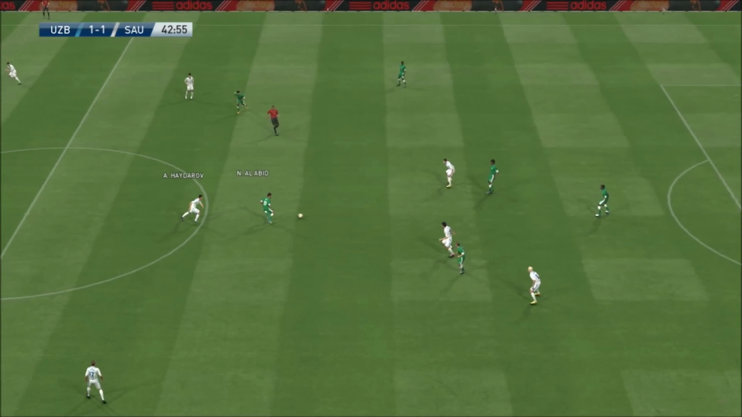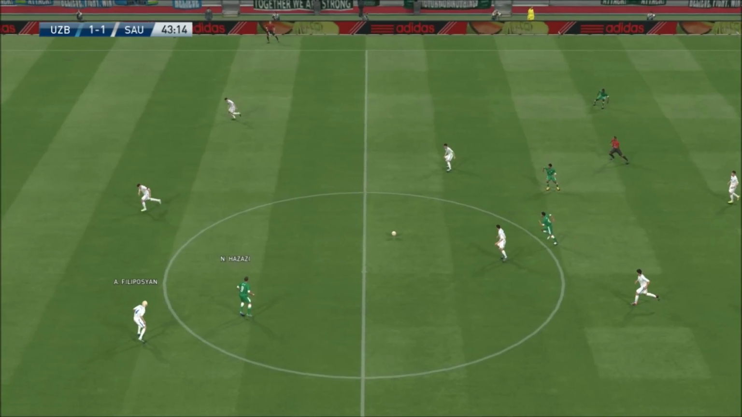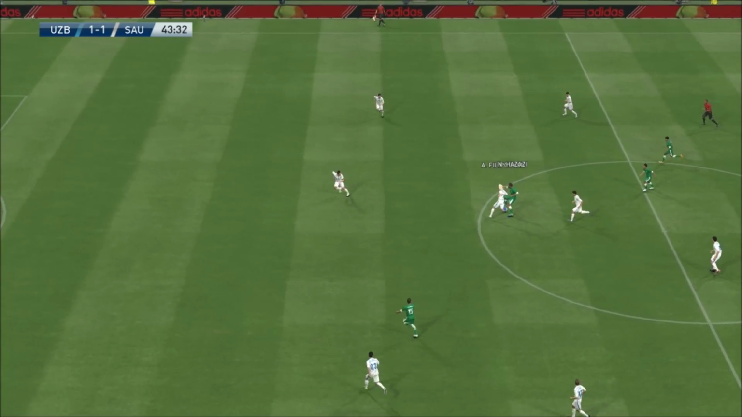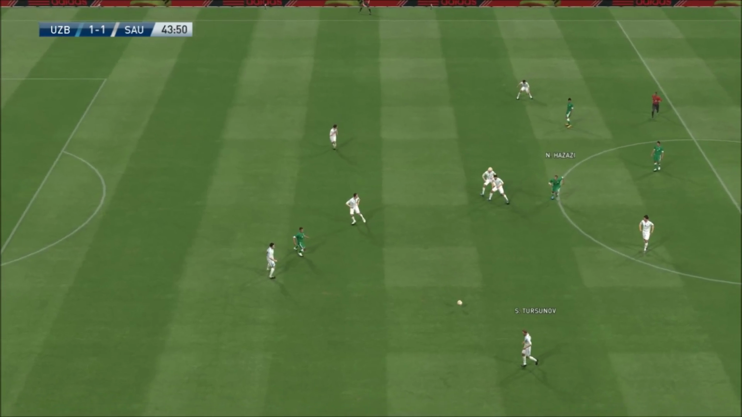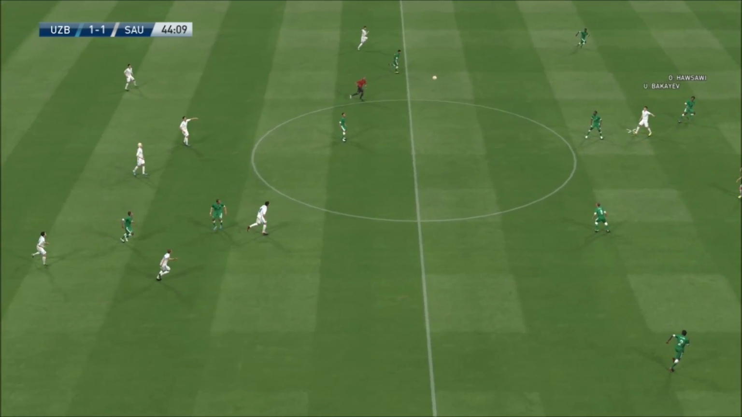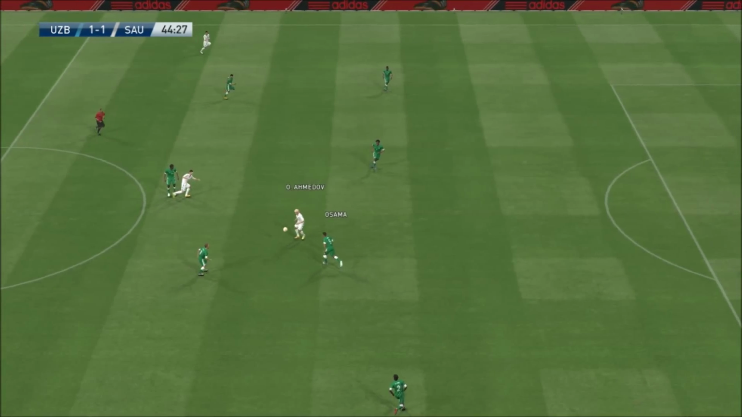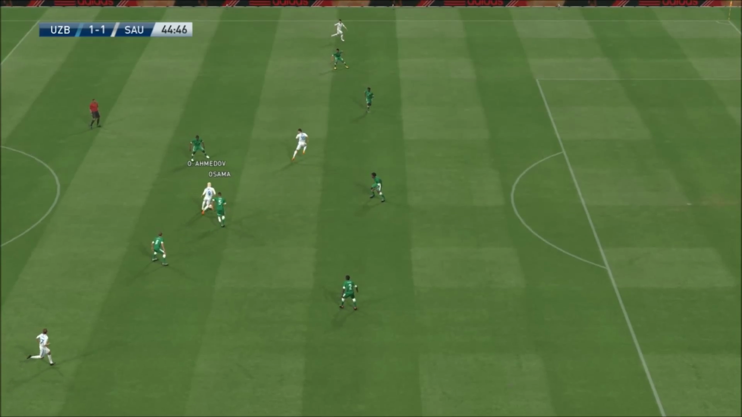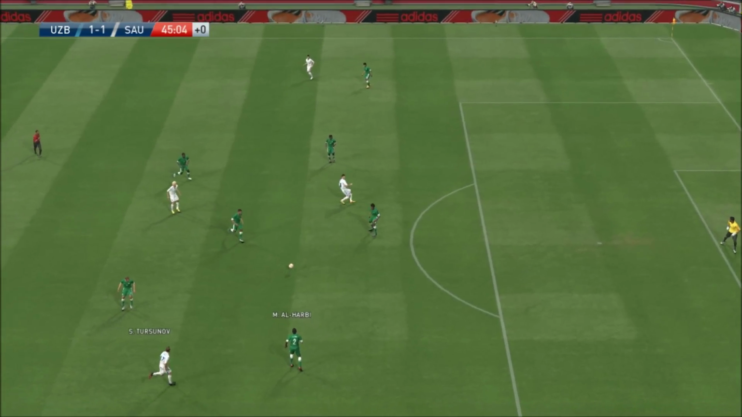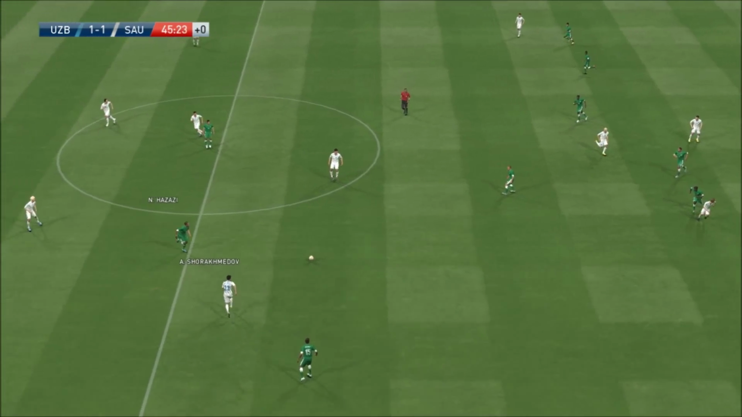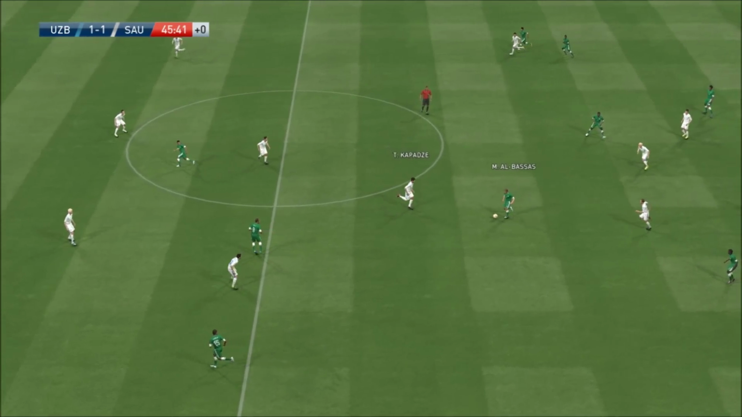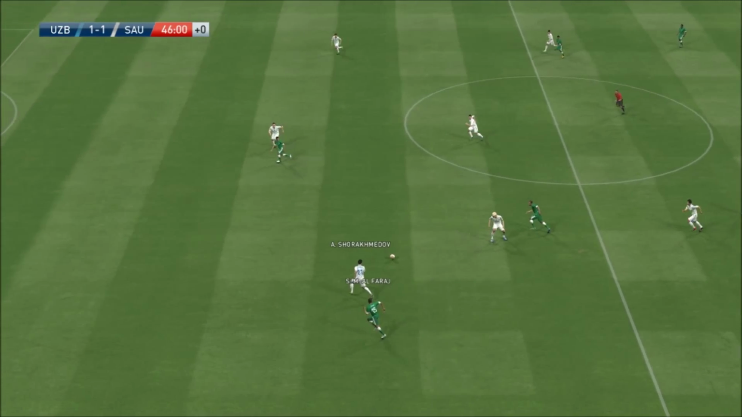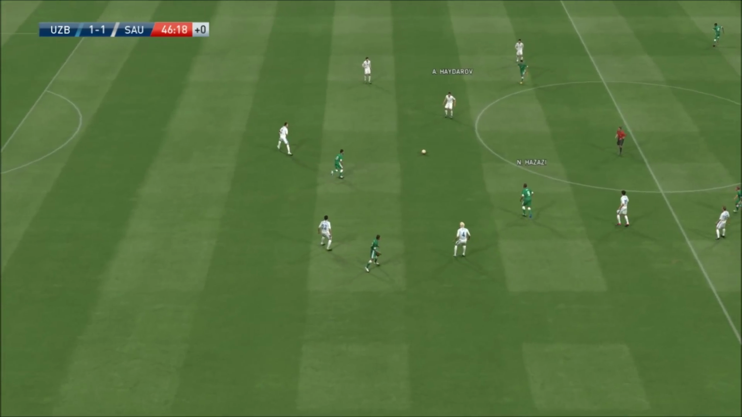Albasas gets it back for Kariri. Here is Khazazi. Plays it forward for Al Faraj. Ball is being cleared away now. Akhmedov, the goal scorer. Is it wide for Japarov? But the pass was cut out once again. Albasas. Here is Khazazi. Is it through for Al Faraj? Once again.